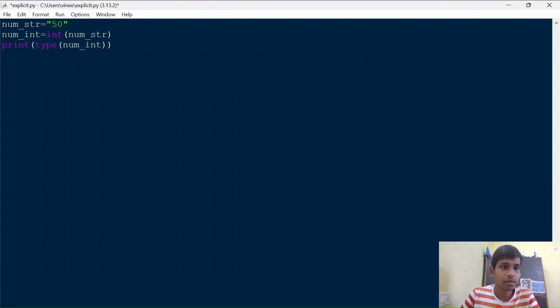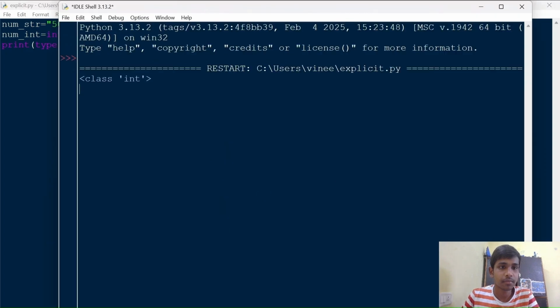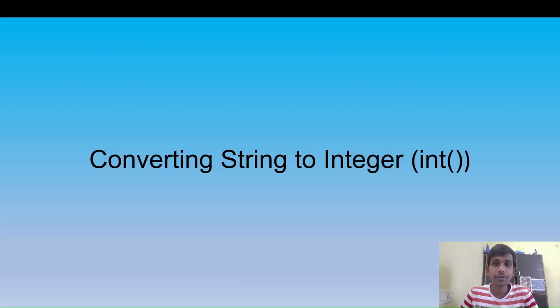So let me run this. And we have seen this, it is an integer data type. Here we used int to convert the string 50 into an integer. This is useful when working with user inputs, which are always strings.